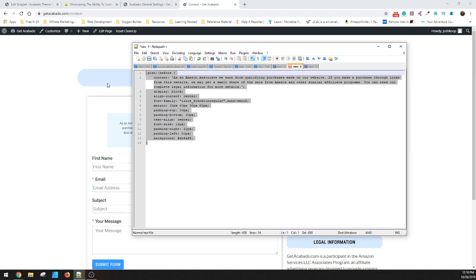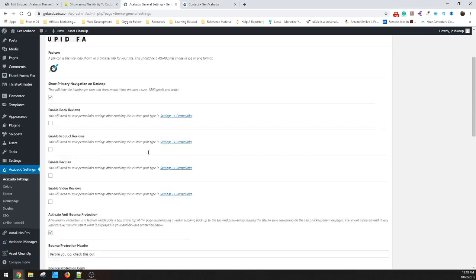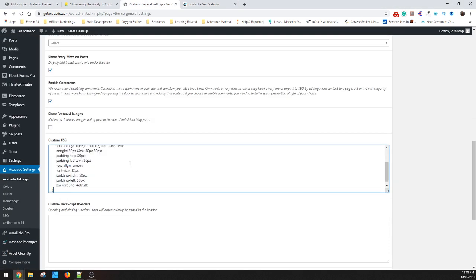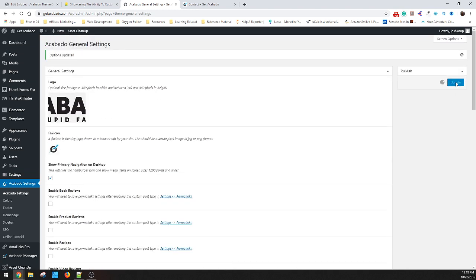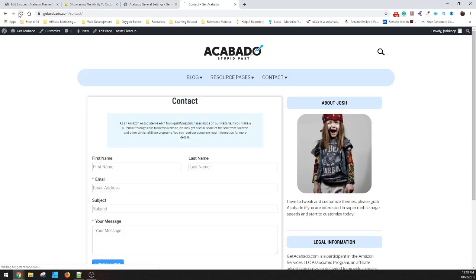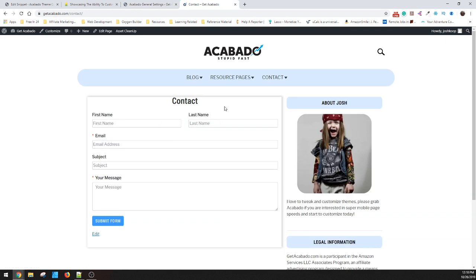So we'll grab the one that's for the posts and before the posts. Come back in here. Replace that out. Hit update again. Let that refresh. And then see. So now it's on the blog post, but it's not going to be on the pages.